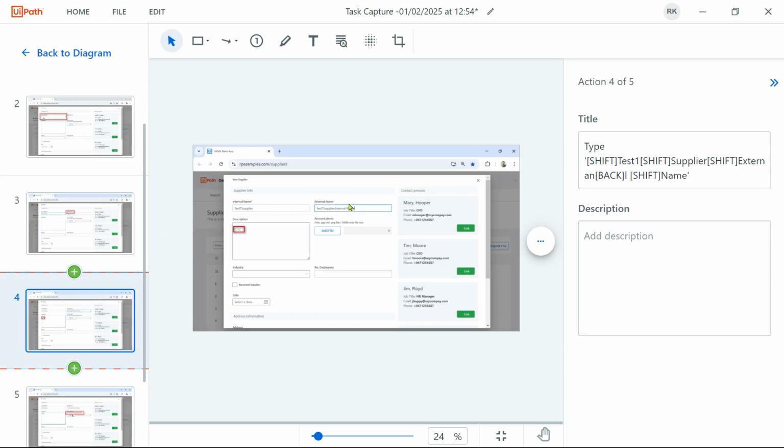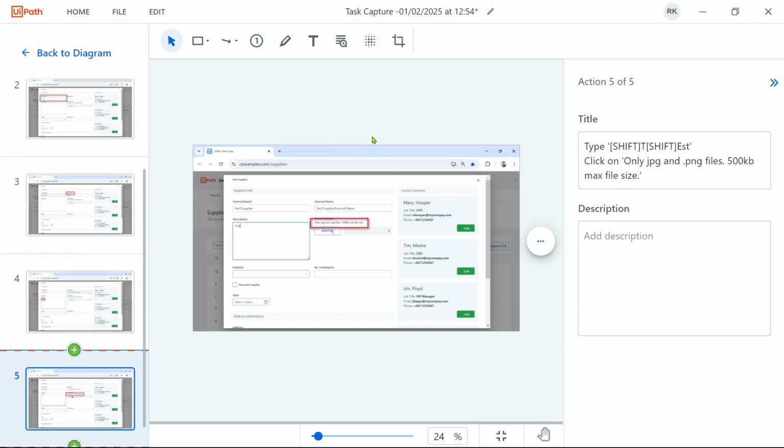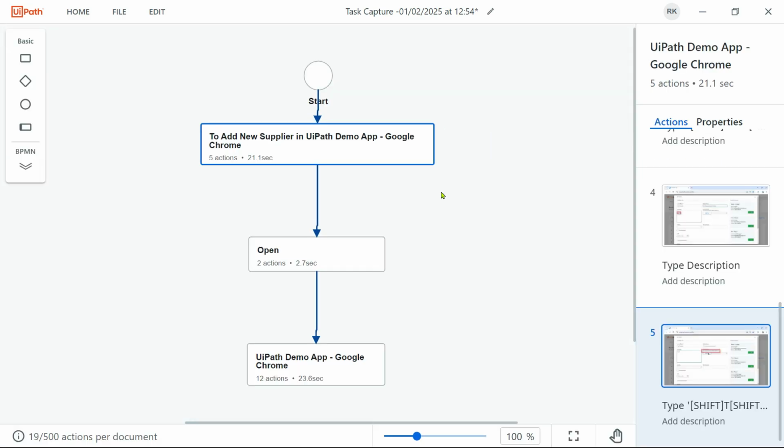It's external name. So you can verify all this. See, it has got something called shift test something. So here you are simply typing the description. You can change a few things like this description. Likewise, you do it for all the screenshots. Imagine we have done the editing for all the screenshots.